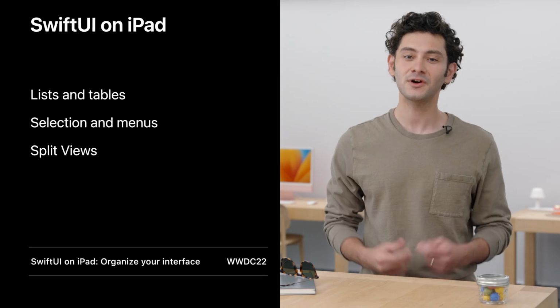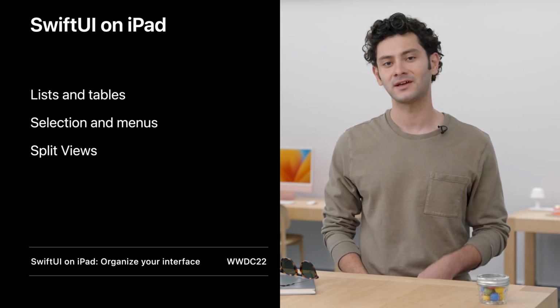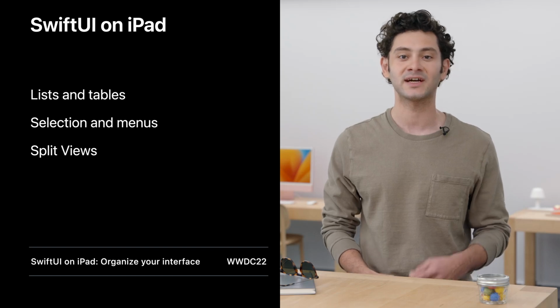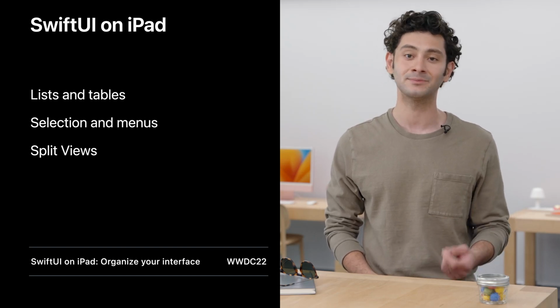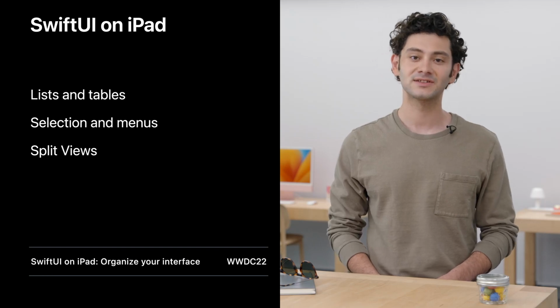In the first part of this series, my colleague Raj dove deep into how you can use lists, tables, selection, and split views to really make your apps shine using the iPad's larger screens and various input devices. If you haven't seen that session, I highly recommend starting with that. I really enjoyed seeing Raj build out the Places app, and I wanted to add some features of my own.